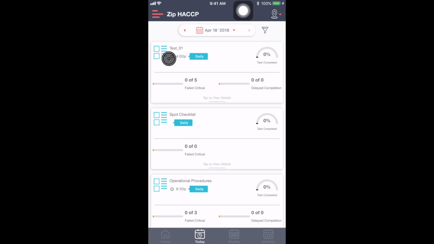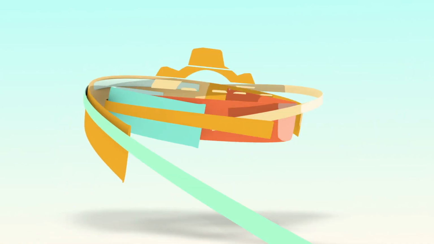And that essentially is the mobile app and how to complete a checklist and all the features and functions within that checklist.